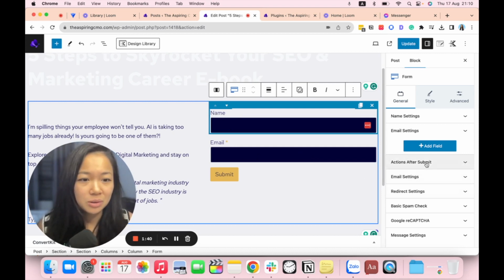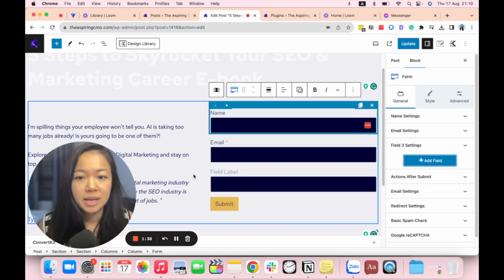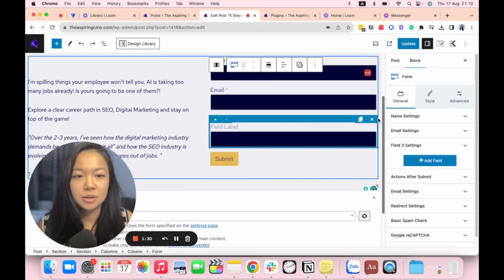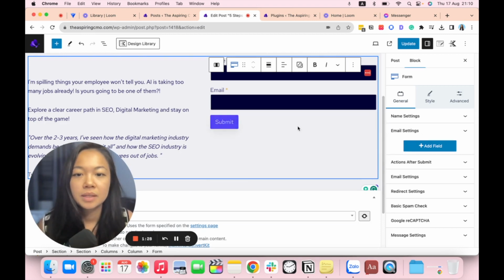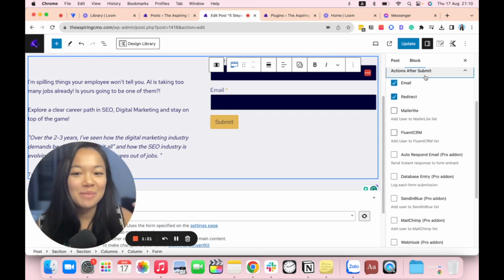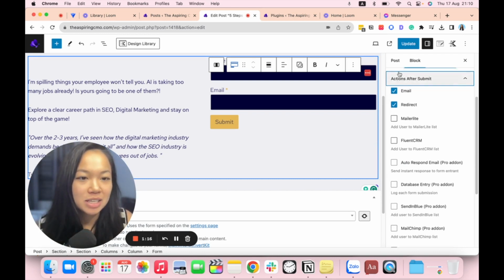You could also add that over here, like add field, and you can label it again, etc. I don't need this, so I'm just going to delete it. All right, so what happens after they click on submit? It's going to be on this toggle.